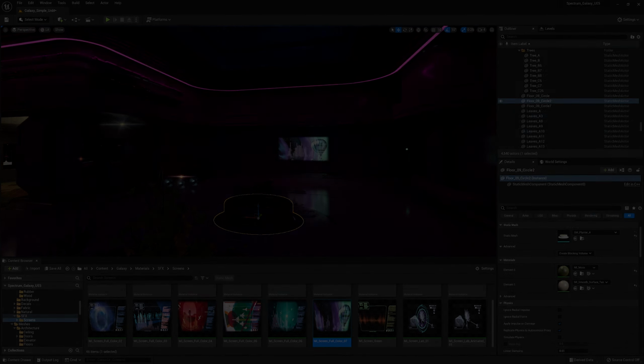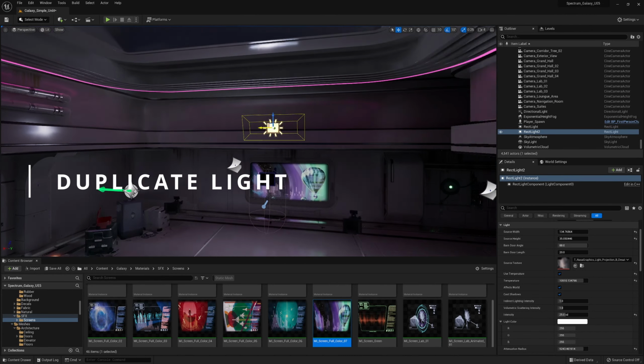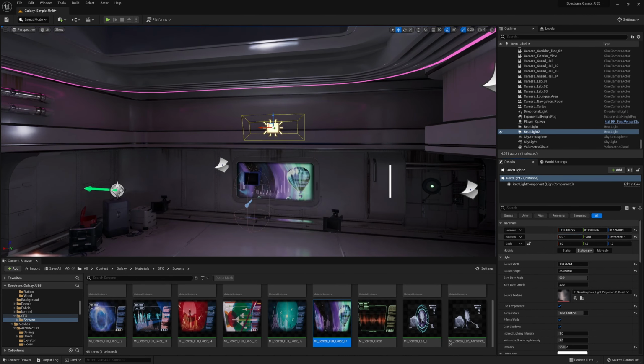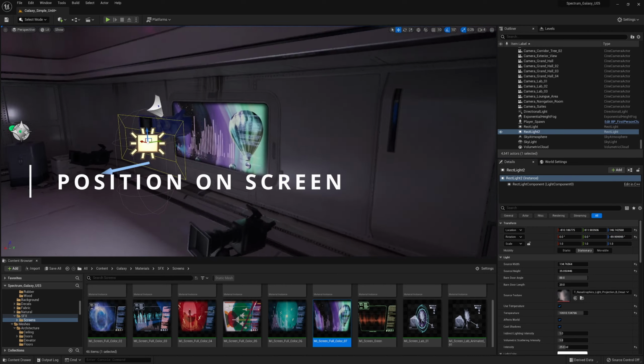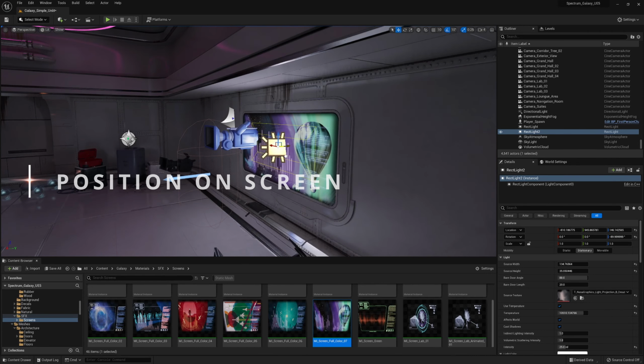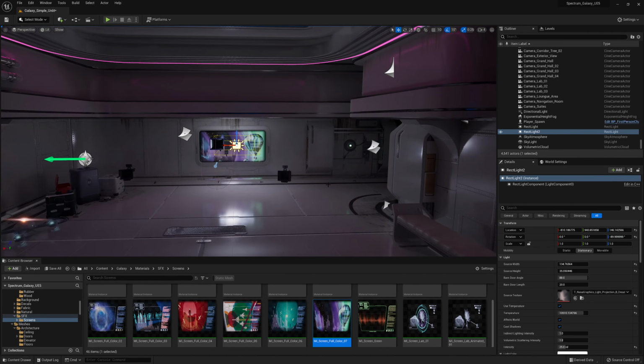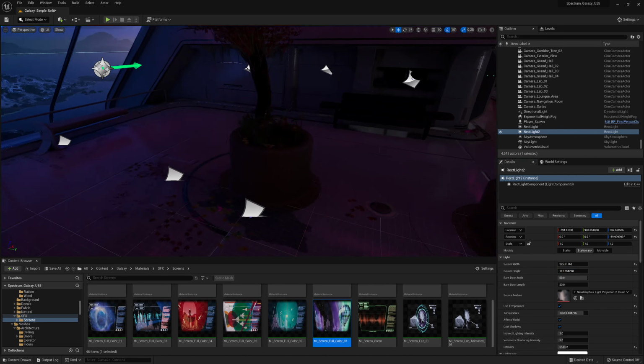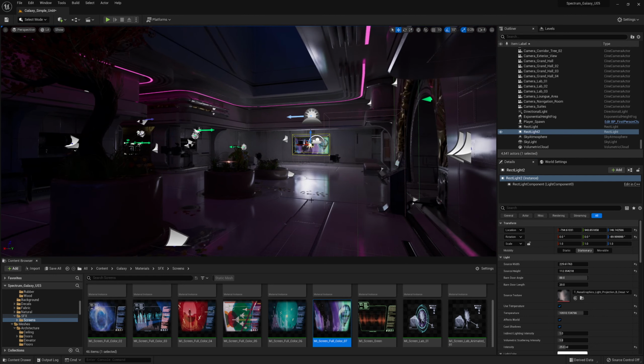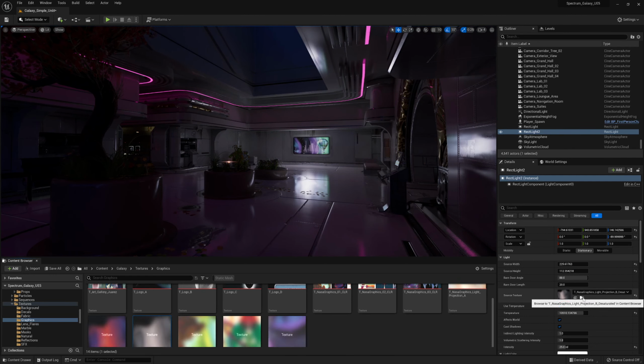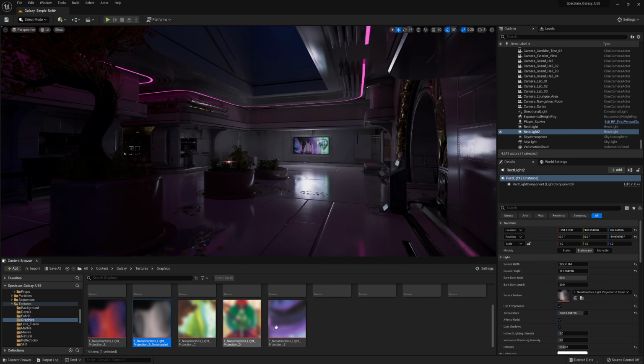This screen is one of the main lighting fixtures of this area. I'm going to start by duplicating the light that we already made and then adjust it to fit. One thing that I do very often is to adjust the lights from the main camera views. Essentially, these are views that you see in screenshots, cinematics, or when you play in the environment.